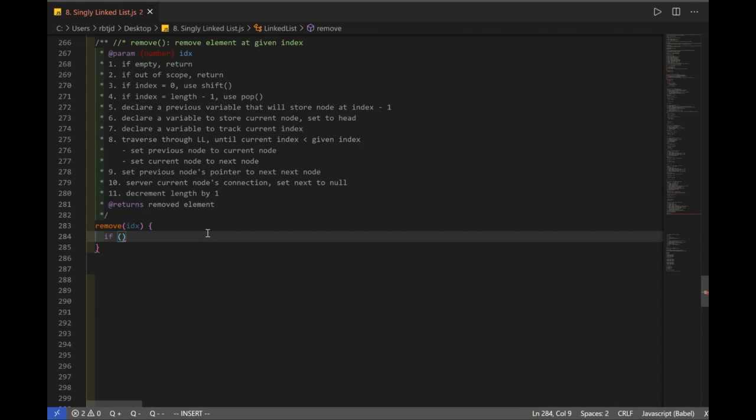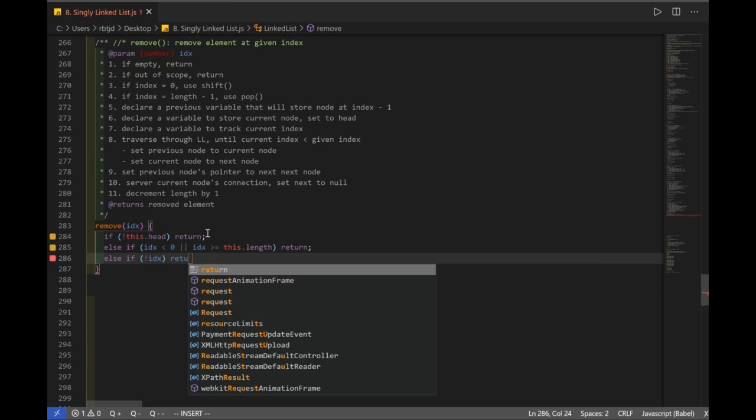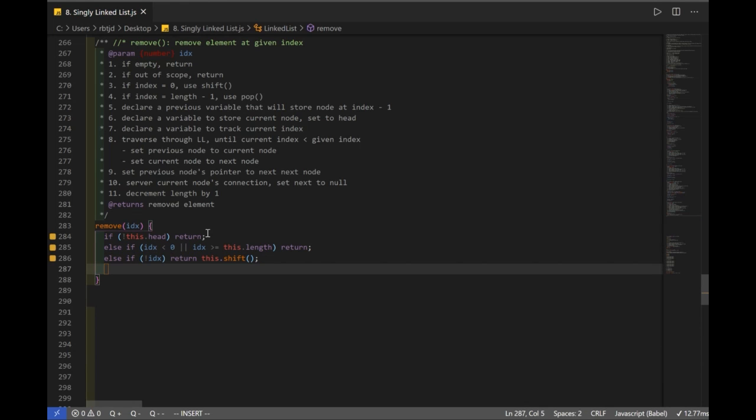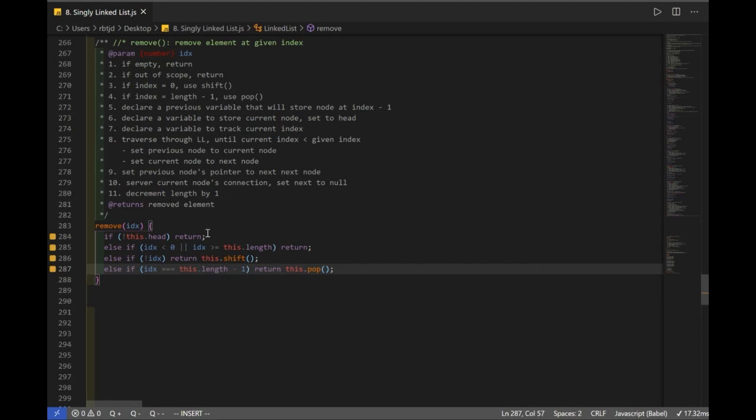First thing is, if it's empty, I just want to return. And next, I want to check if my given index is out of scope. So else if index is less than 0 or index is greater than or equal to this.length, I just want to return. And now I need to check, else if the given index is 0, I just want to use the shift method. So shift, and if it is the case that my given index is the last index, so this.length minus 1, I want to use pop. Okay, that looks good. And now we need to handle our cases when it's in the middle of the linked list.